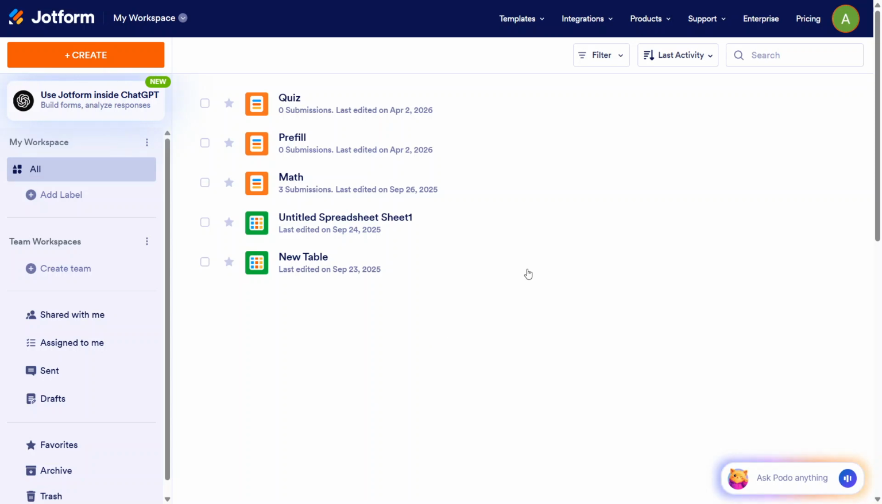First, log into your Jotform account and go to your list of forms. From there, choose the form where you want to use the form calculation widget. In this example, I'll open a quiz form, but you can use any form that has multiple choice questions, single choice questions, or similar fields you want to assign values to.